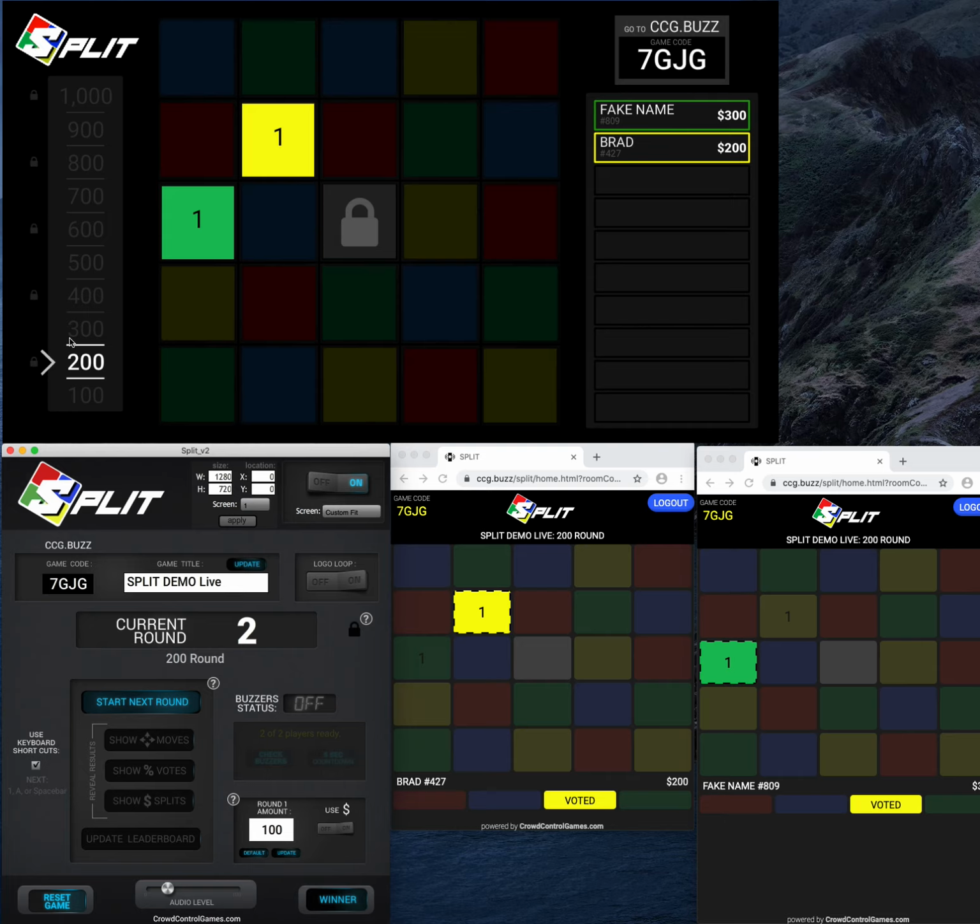So you can play this, and as you go up, the dollar amounts are going to go up. Now, if you are playing with hundreds and hundreds of people, this round one amount here calculates all the way up. If I put that to 300 and hit update, you're going to see that now round one is worth 300, then 600, then 900. It adds that point value every time.